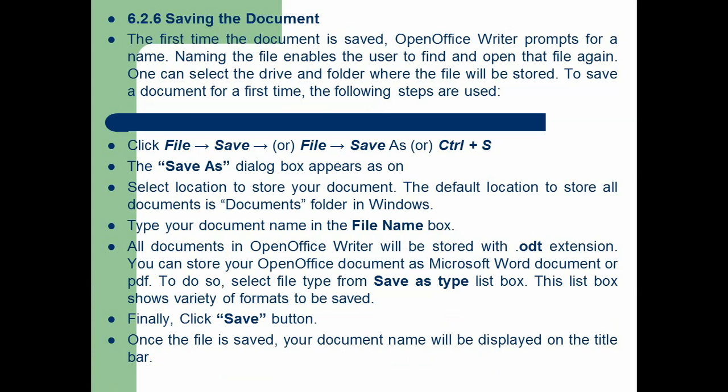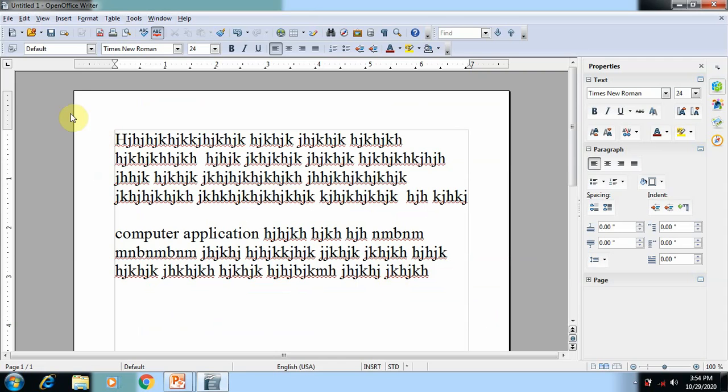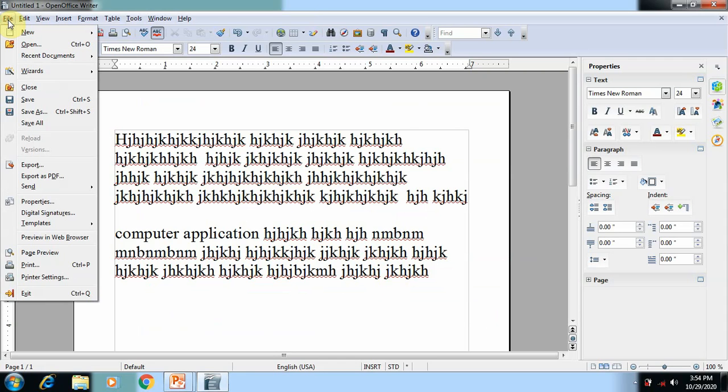Saving is an important step in creating any document. We can save in two methods: one with the File command, another one is the shortcut method. The third method is also available, called the save icon method. Simply go to the first method, select the File menu and from that select Save.